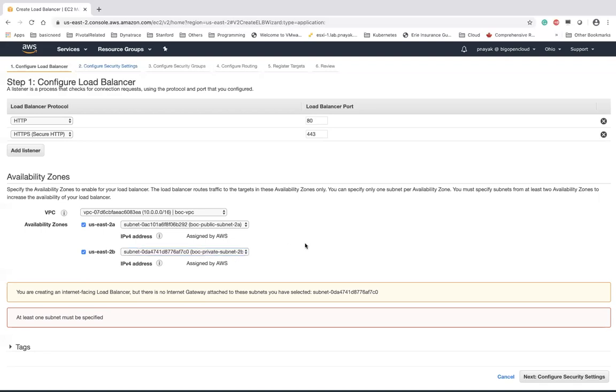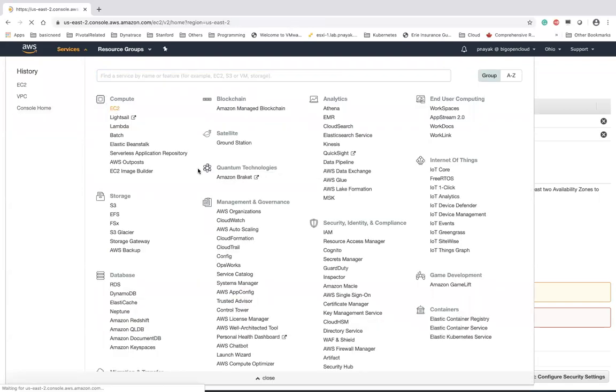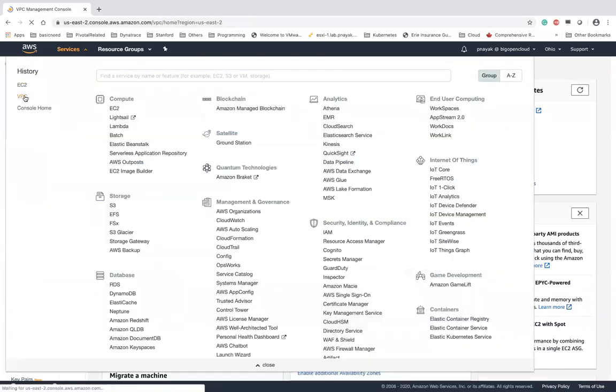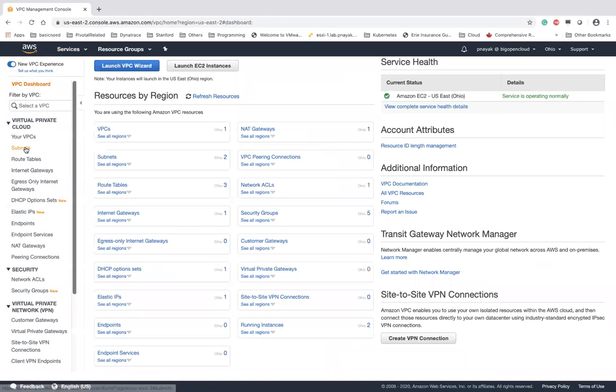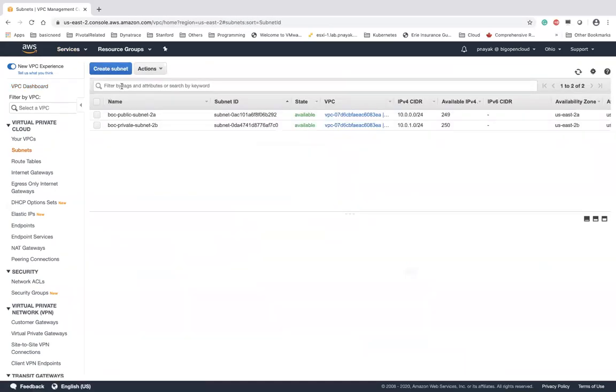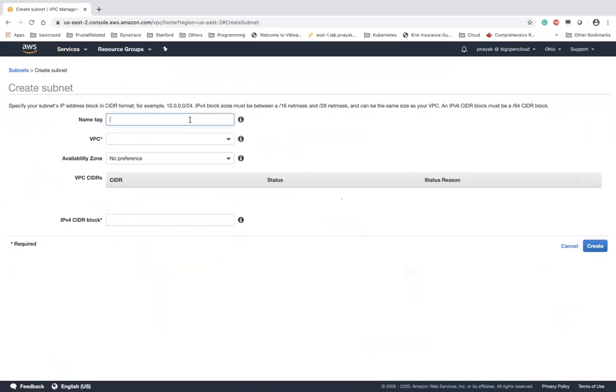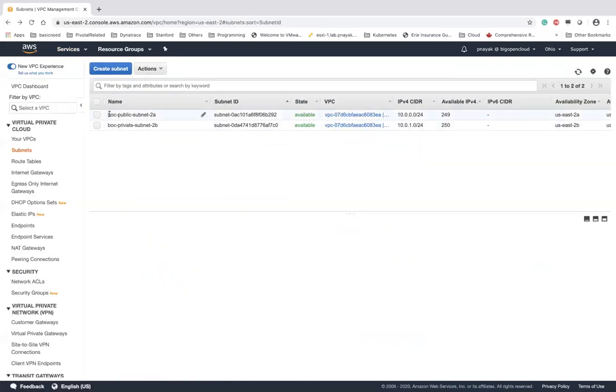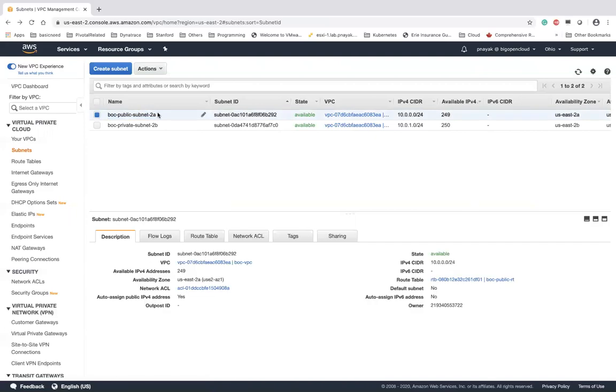So what I'll do is, before really creating, let me go and create another public subnet in another availability zone. Okay, so go to VPC and create a subnet. Create a subnet. I call it, what is the naming convention I have given here? This one, right? Okay.